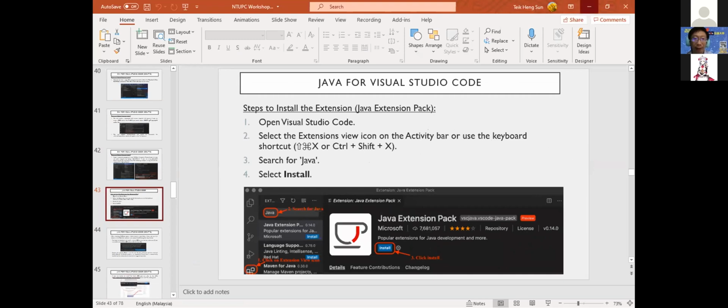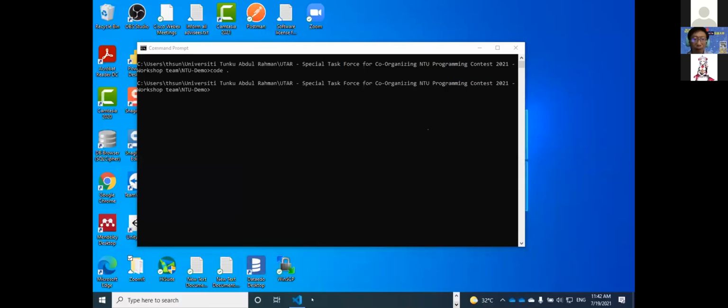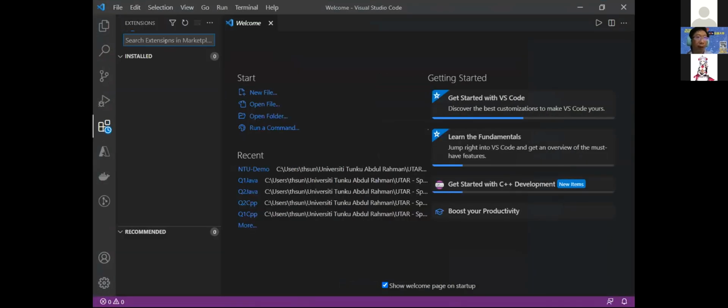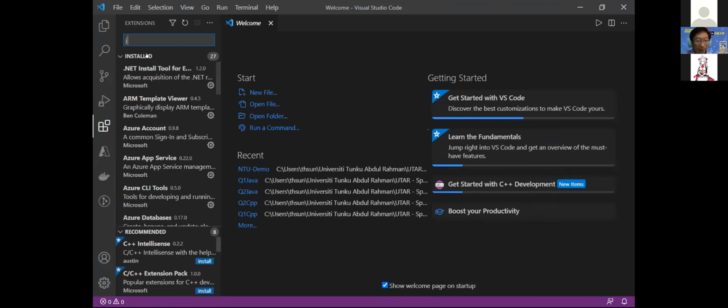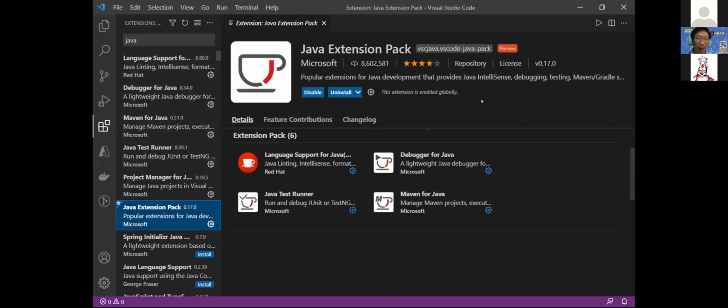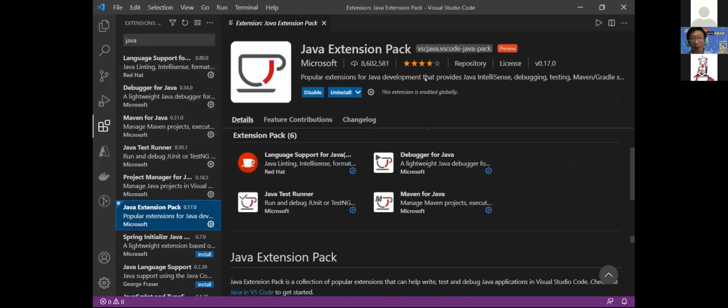Okay, you search for the Java extension pack from your Visual Studio Code. You go to this button here, extension, and you search for Java. Okay, so Java extension pack. So you can see you have this Java extension pack. So if you have not installed it, install it.